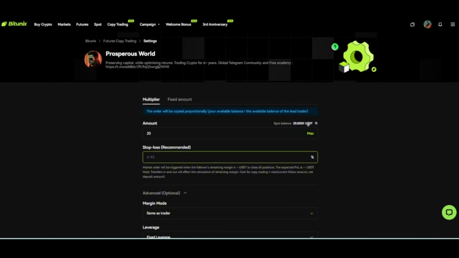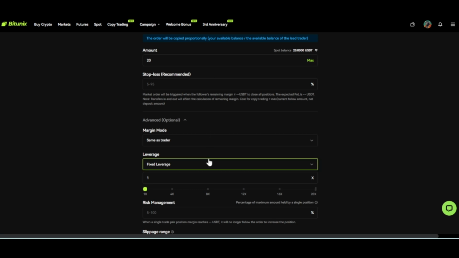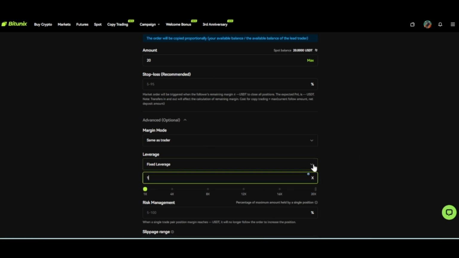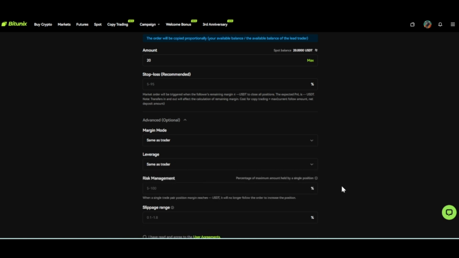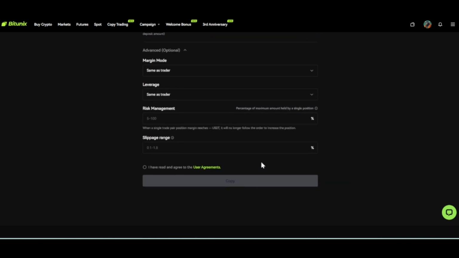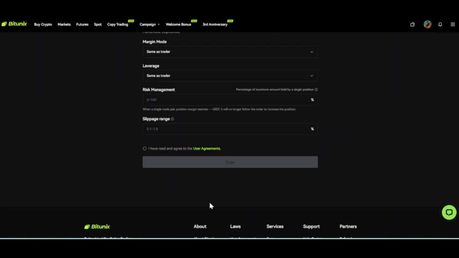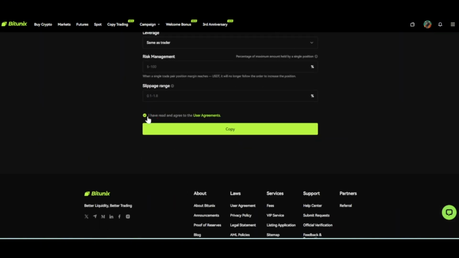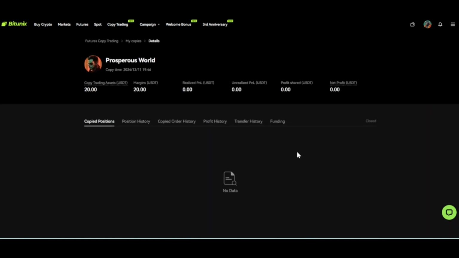But what did I say? I want to use the multiplier. I'm happy with this. Everything is good here. I don't want to use a fixed leverage, so I want to use same as trader. Boom. I'm happy with everything. All right, cool. I will now copy myself. Boom. So now I am successfully copying every single trade that Prosperous World does.